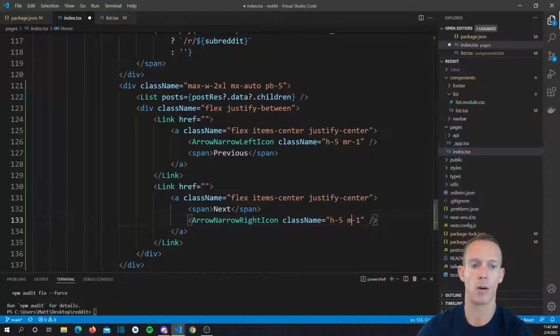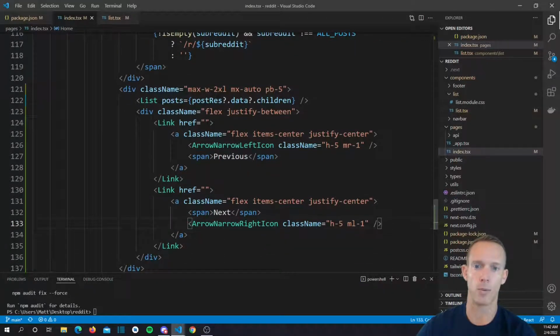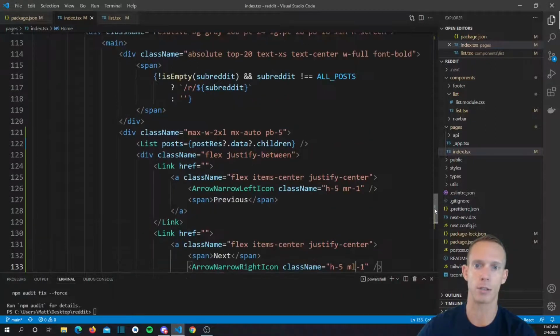And instead of MR, we'll say ML. All right, so we may have to change this, or we may not have to. It depends. So let's go ahead and think about this a little bit. What else do we need? We need to be able to construct these hrefs, right? Which is really just going to be query parameters.